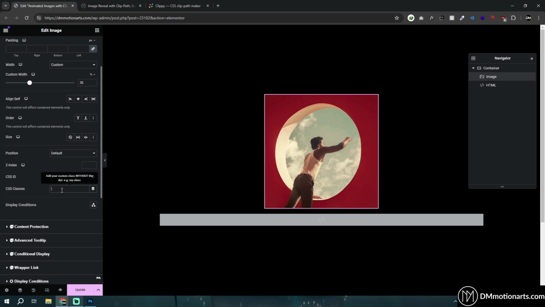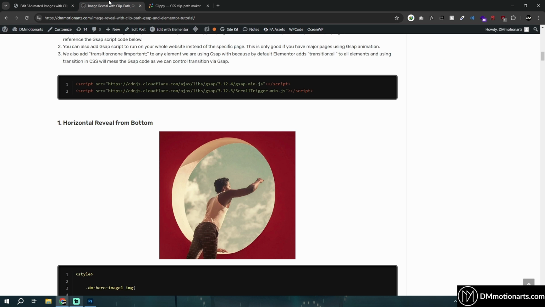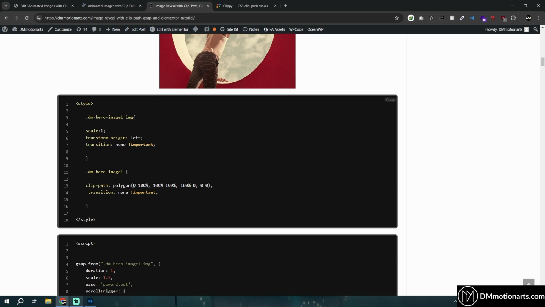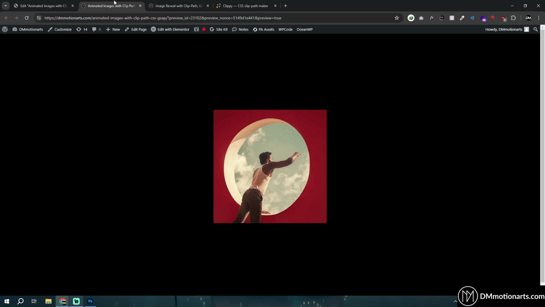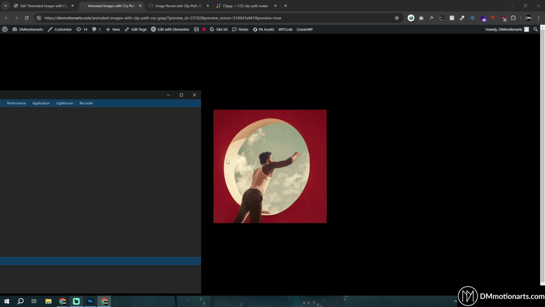Now for this image, we will add a CSS class. So let's add a CSS class. Let's call it DMimage. You can call it anything. It's your choice. In this one, let's say what I've called like DM hero image around here, but you could call it anything.